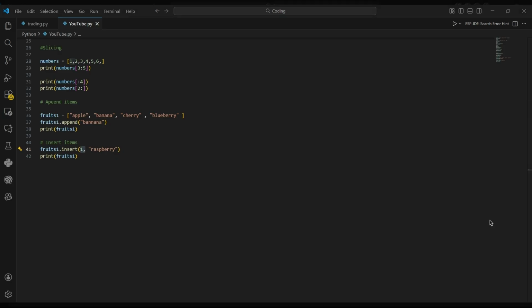Same thing with raspberry. Now let's say we want to remove apple from the list, and we don't want the apple in it. We can just use remove item.